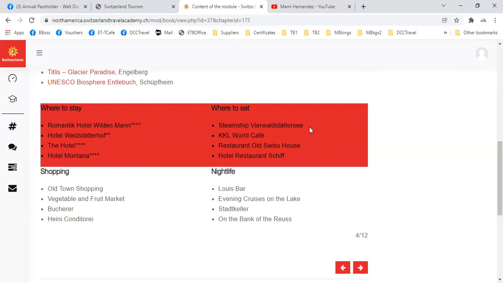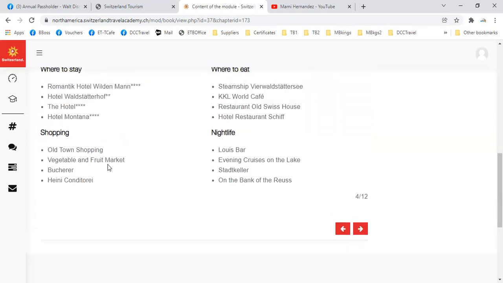Steamship Vierwaldstättersee, KKL World Cafe, restaurant Old Swiss House, hotel restaurant Schiff. Shopping: Old Town shopping, vegetable and fruit market, butcher, Henny Conditori. And nightlife: Lewis Bar, evening cruises on the lake, Stadtkeller, and on the bank of the Reuss.